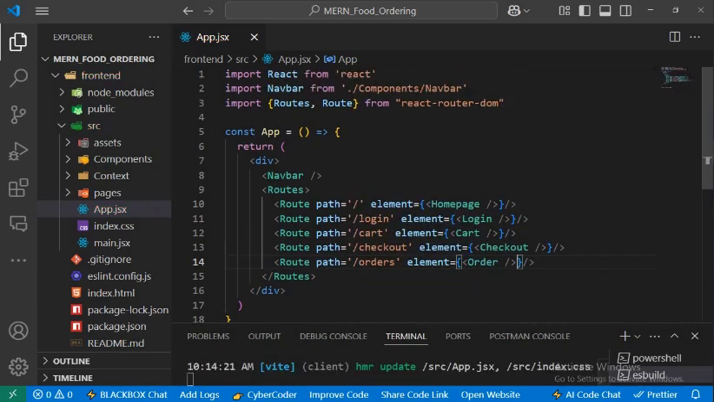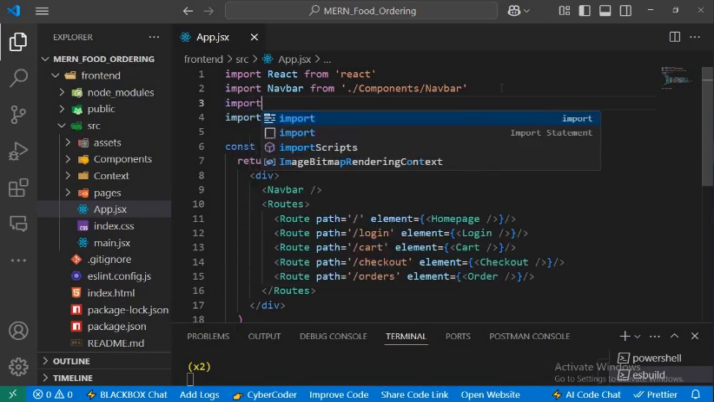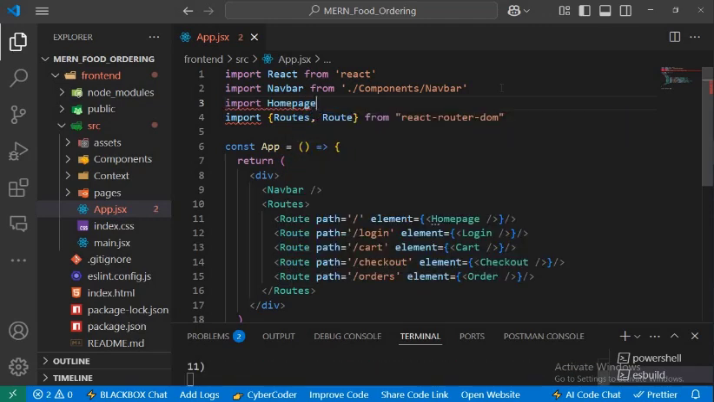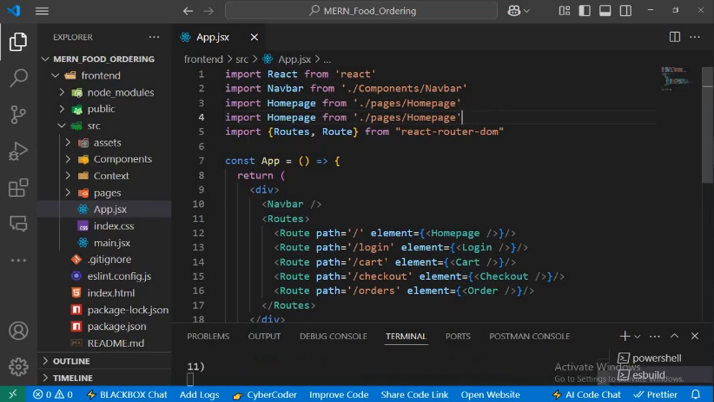Now we need to import all of this. So the best thing is just to copy this now. So the login is a page, the home page, the cart, everything is a page. So I'm not going to use what I copied. So I'm going to import home page from /pages/homepage. Now I'm going to copy this now that I can use and just edit a little. So this is going to be for carts. Control D. I'm just going to change this to carts.